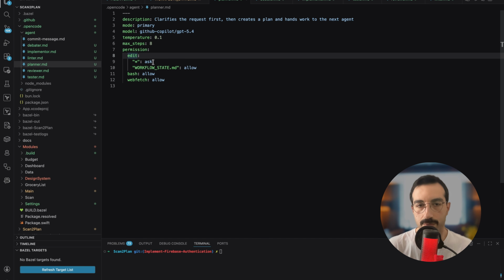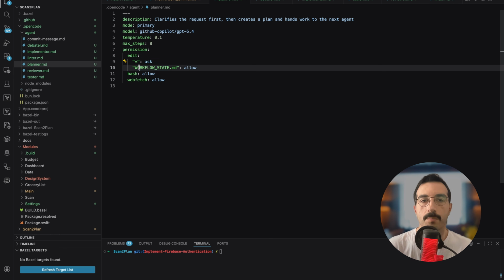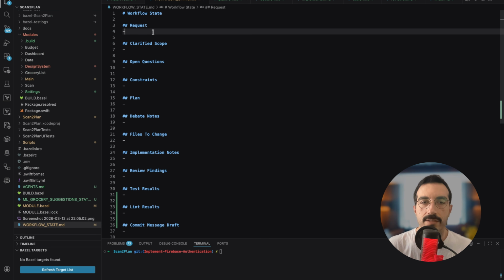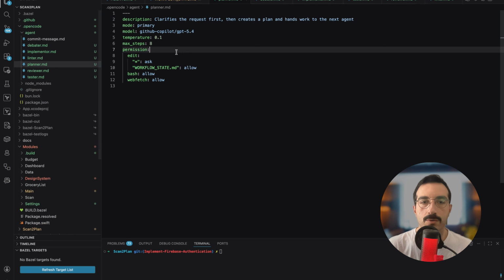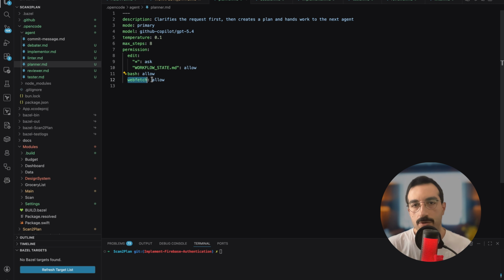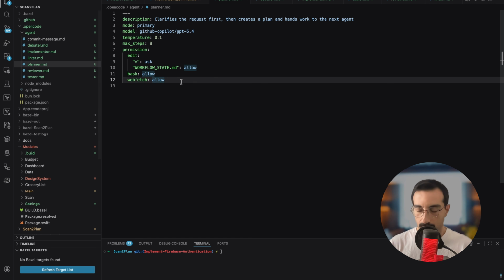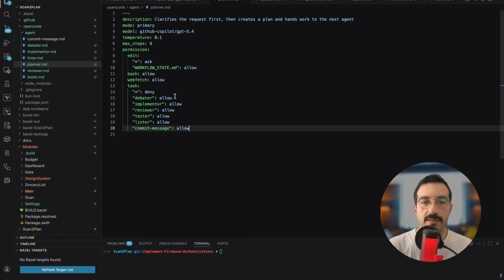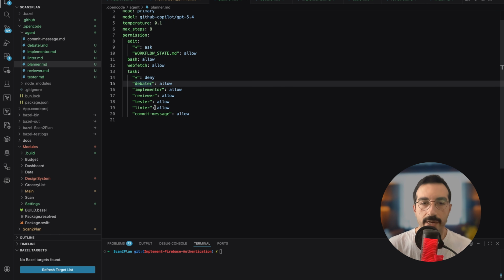If it wants to edit any file, it should ask. But the planner is allowed to change or edit the workflow state file. The workflow state file is our shared state between the agents, so this is important. Also, the planner can run bash commands or fetch web pages in order to gather information or check the code base. Then I will define a set of tasks for the following agent.